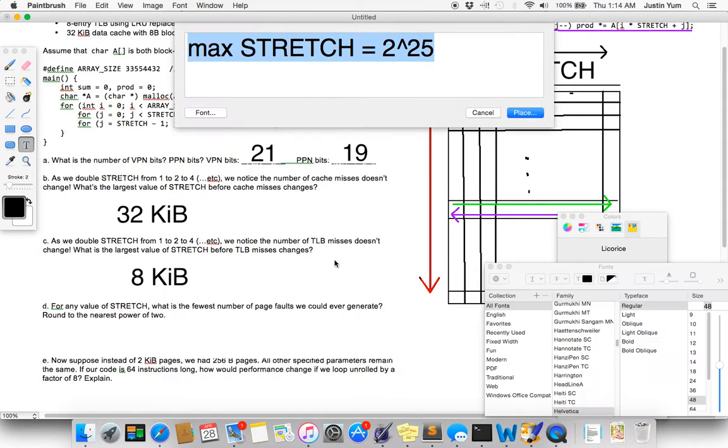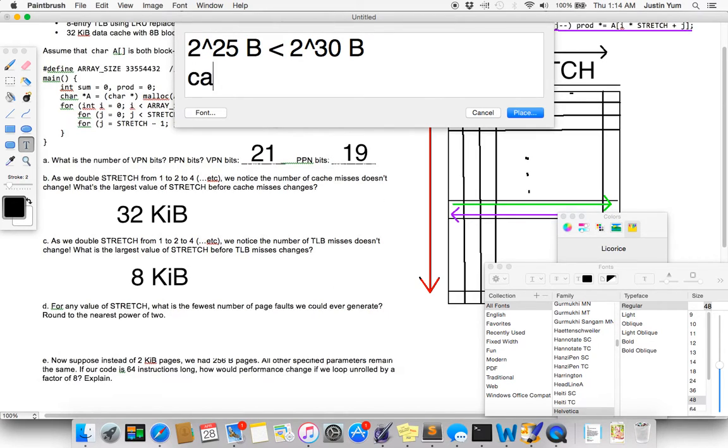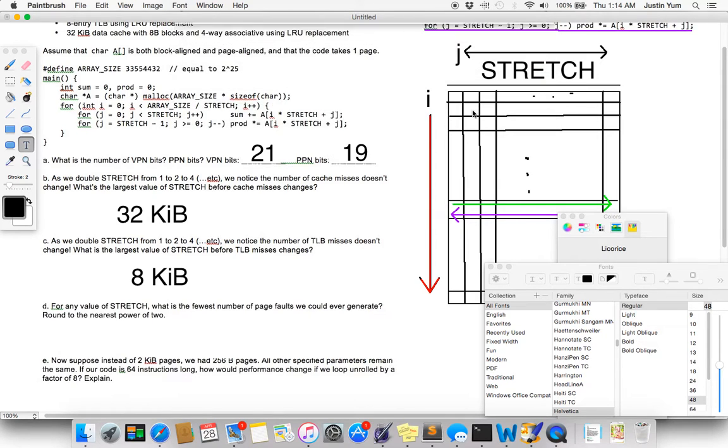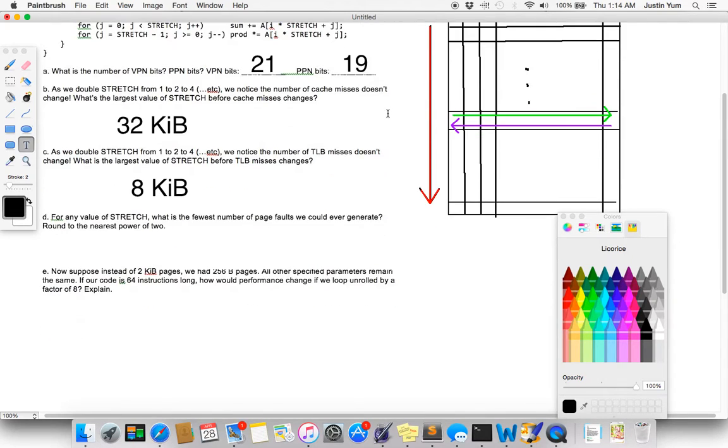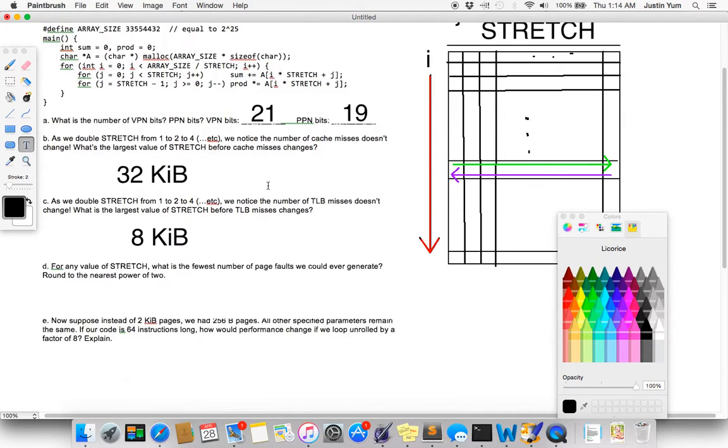To convince yourself, our matrix is 2 to the 25 bytes, and that is less than the 2 to the 30 bytes we can hold in physical memory. So we can hold the entire array in physical memory. So we only get compulsory page faults in the best case scenario. You'll learn more about the details in 162. So we'll have a compulsory page fault every time we access a page.